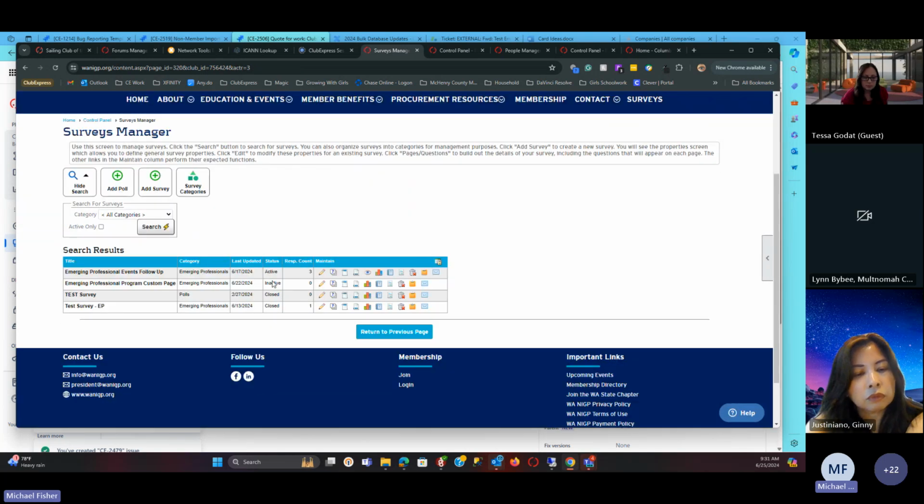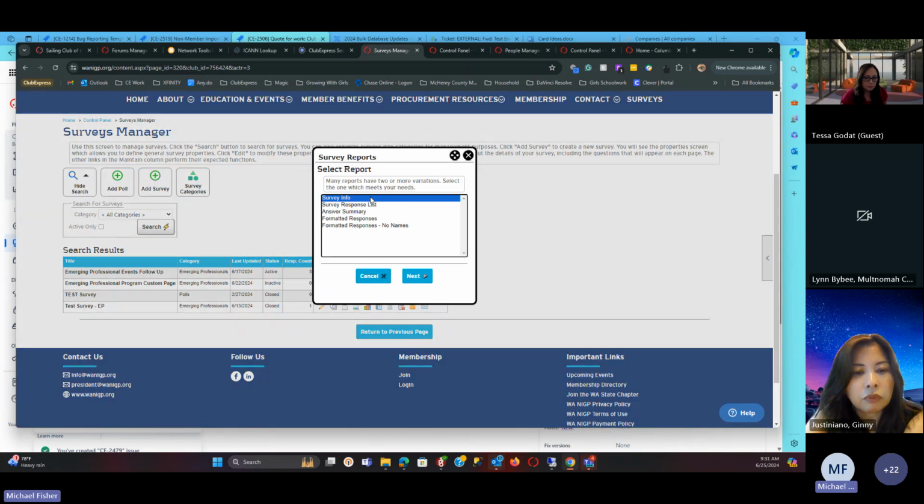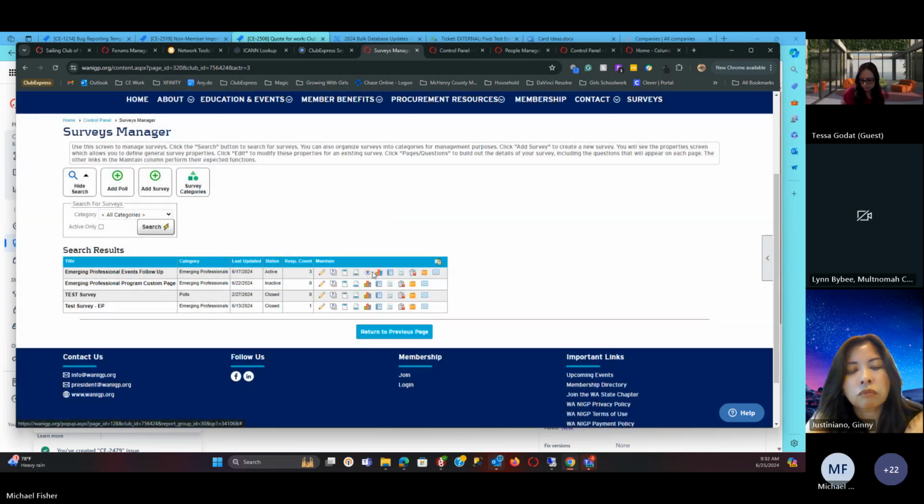But then if we go back to here and click on the reports icon, we can also get some information like the survey response, the list of survey respondents, and then formatted responses. If you want formatted responses with no names as well, because you just want to be able to distribute it and say these are the responses we got without identifying anybody, you can do that.